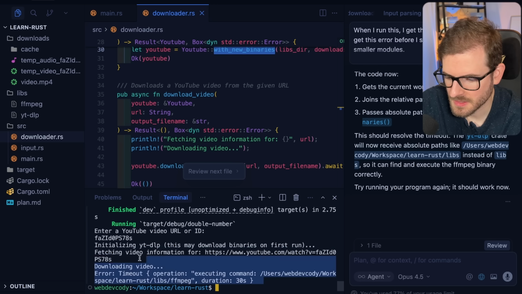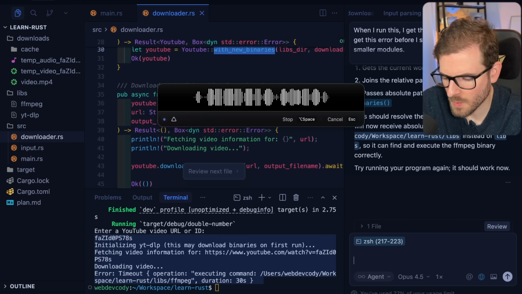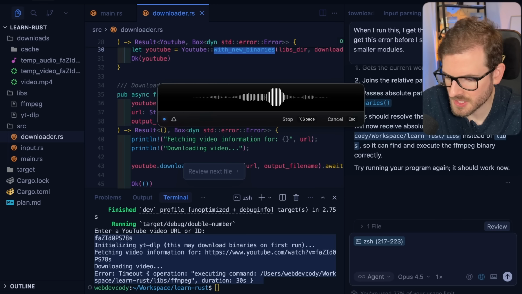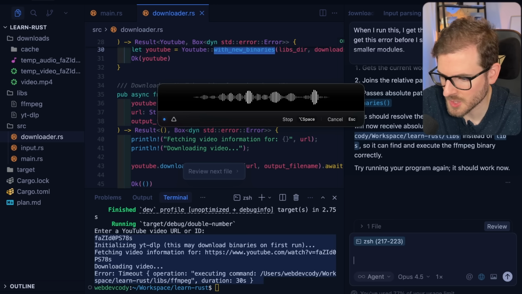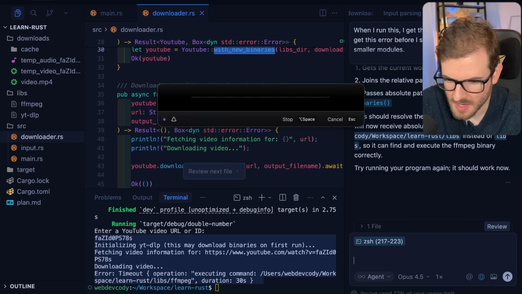And I'll just go ahead and copy this. It looks like we're getting the same error. Can you figure out why we're getting a timeout? Prior, I ran this script and it worked just fine. And then I started moving different files into different modules. Like, I created the downloader module and the input module. And now we're getting this error with timeouts. This was not happening just a second ago.